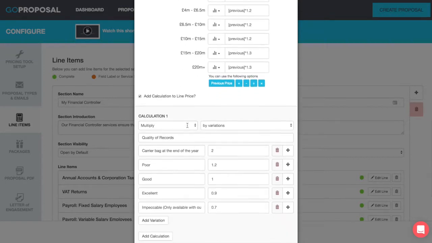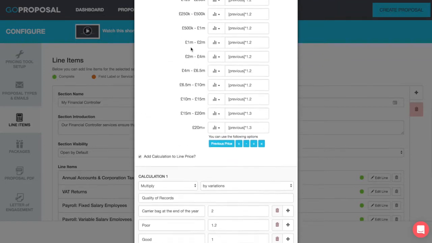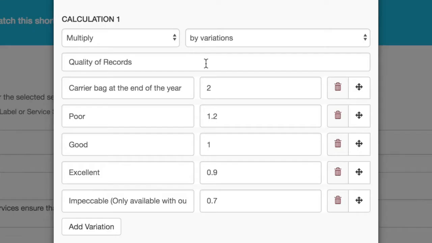What we've also done on this specific service is we've added a calculation to the line item price. So as well as getting this amount here based on their annual revenue range, we're also multiplying it by a variation, and in this case it's the quality of their record keeping. So they bring in their accounts in a carrier bag at the end of the year, in which case it's going to be double the price. If the quality of the record keeping is good, it's going to be the price. And if it's excellent or impeccable, then we're actually going to have a slight reduction on this service.